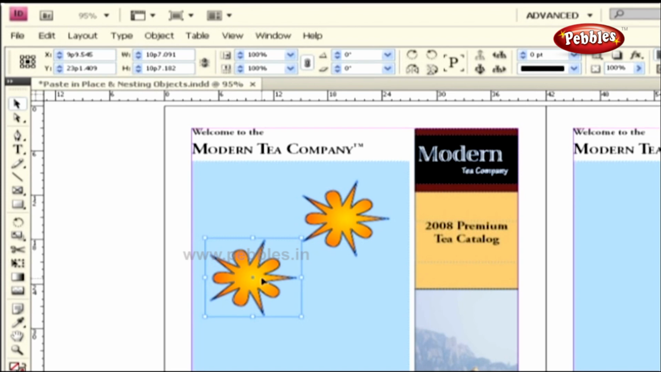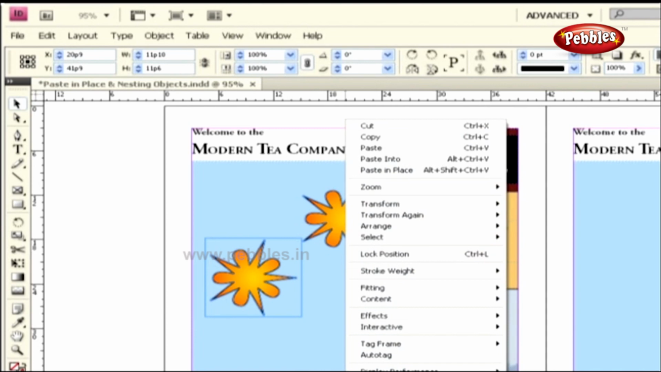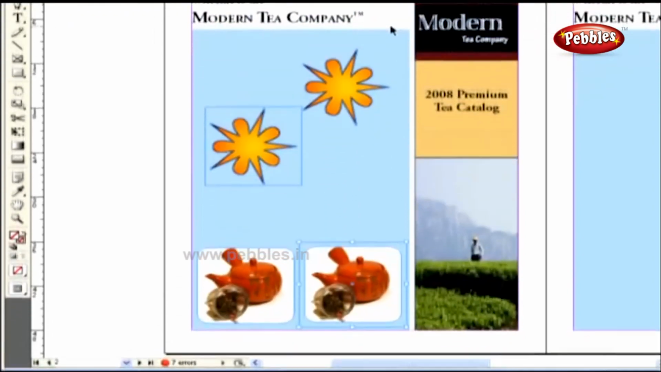To see that, let's select this teapot image and copy it by pressing Ctrl and C. Then, using the Selection tool, select the frame next to it and right-click our mouse button. From this contextual menu, let's choose the Paste Into command. Now, once we've selected the option, you'll see the image with its frame getting pasted into another frame.